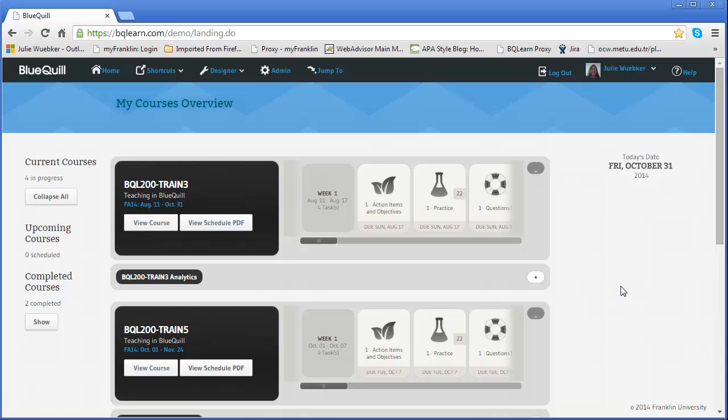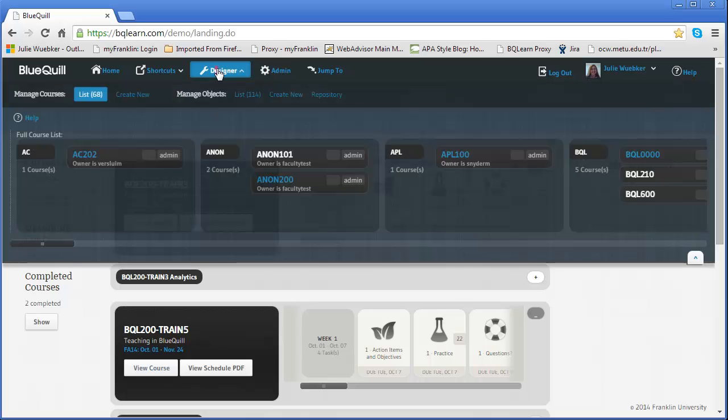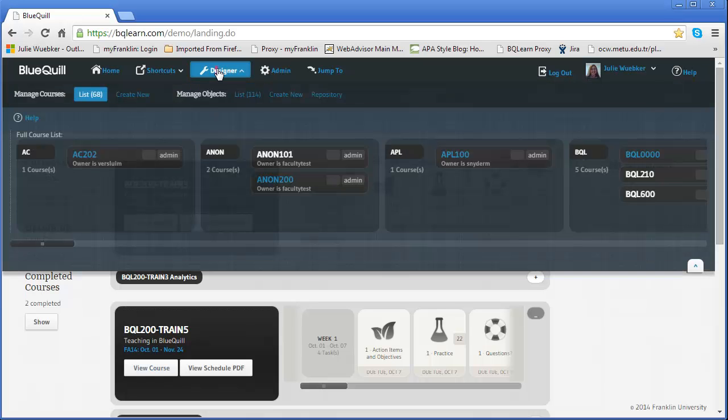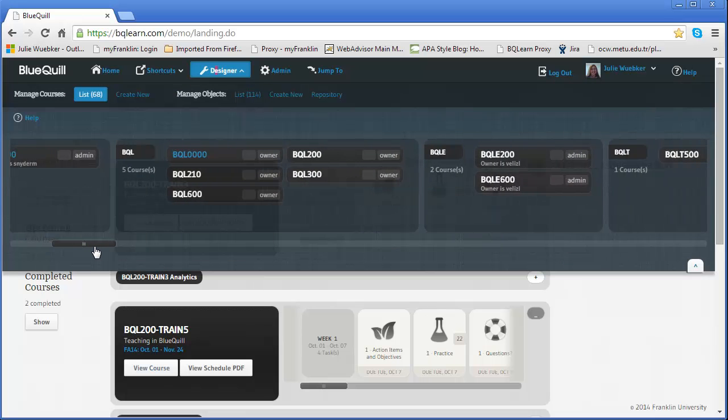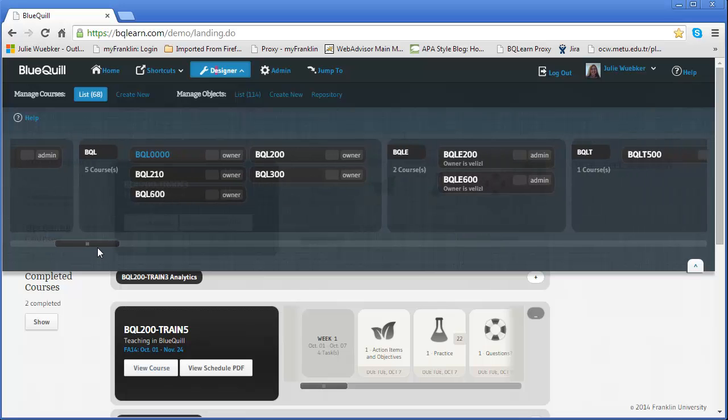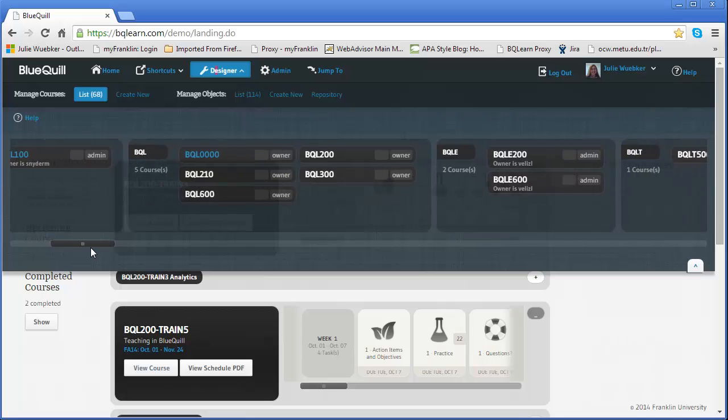In this video, we're going to take a look at creating a new course, as well as accessing that course after it's been created. So first, we'll click on Designer. After we click on Designer, we'll then scroll over and take a look at the courses that are in the list to make sure that we're not accidentally going to create a new course with the same name.